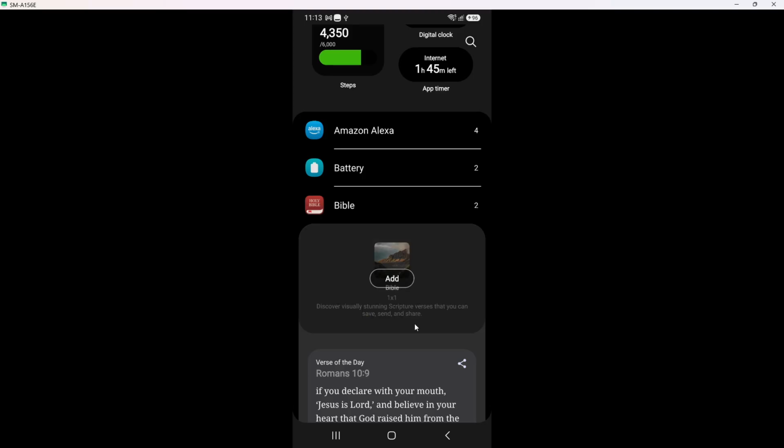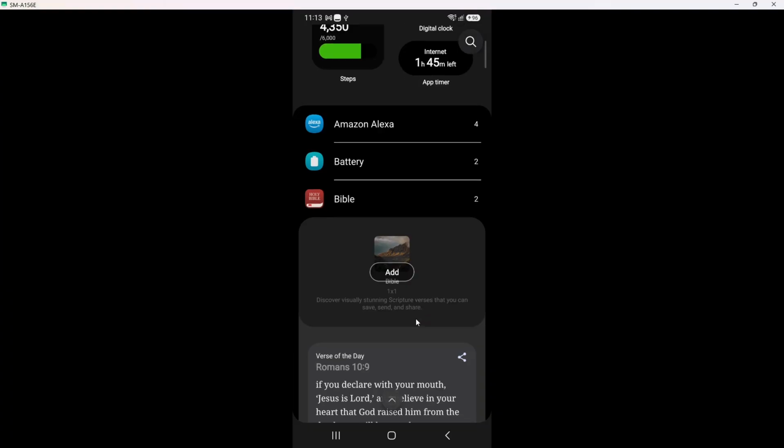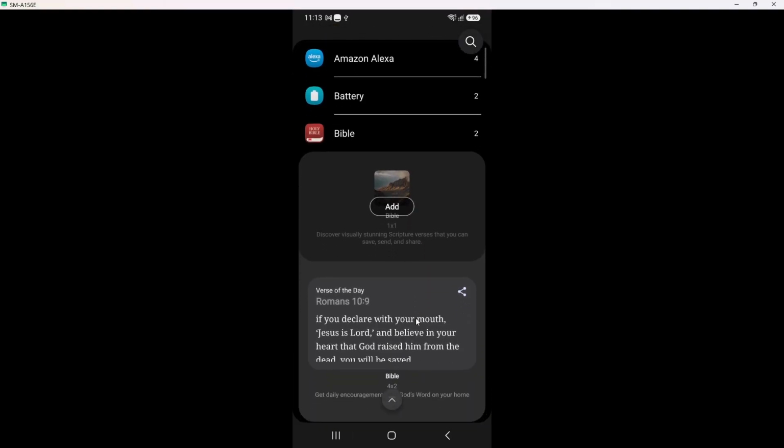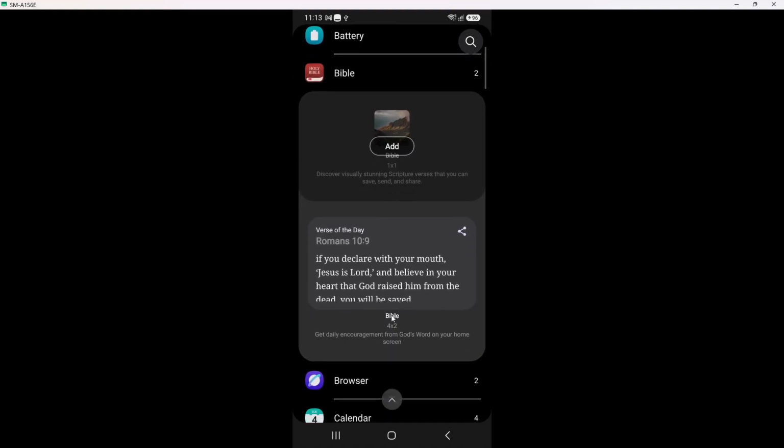Press and hold the widget you want. You will see options like Verse of the Day, Verse of the Day image, and Reading Plan. Verse of the Day shows just the text of the daily verse in a compact layout. Verse of the Day image shows the same verse with a background image, which can look nicer but may take more space. Reading Plan shows your current plan or suggested plans, so you can quickly open to keep up.